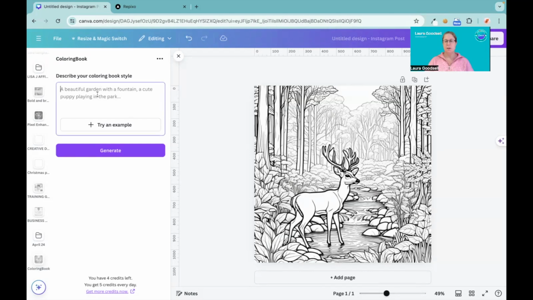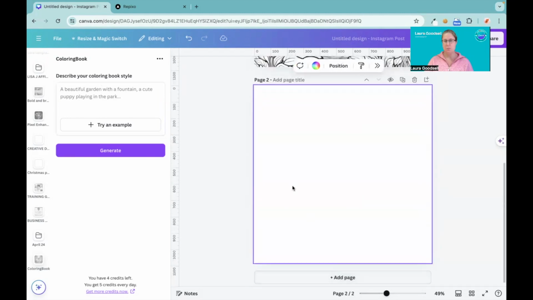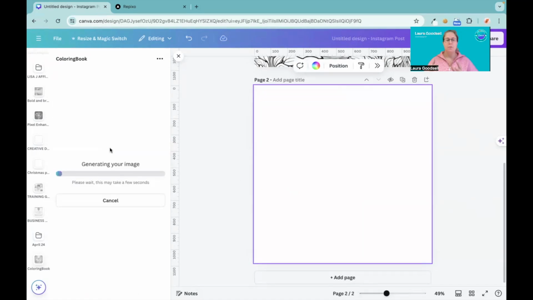So I'm going to just type in another one here for you. We'll add a page, a blank page. Let's go with 2 children playing on the swings in a park. So it can be as simple as that. And I will click generate, and Canva will now generate the coloring page for me. And you'll notice when it's done at the bottom, it will then go down to 3 pages. So it does keep a tally of exactly what you are doing when you are using the coloring book app.